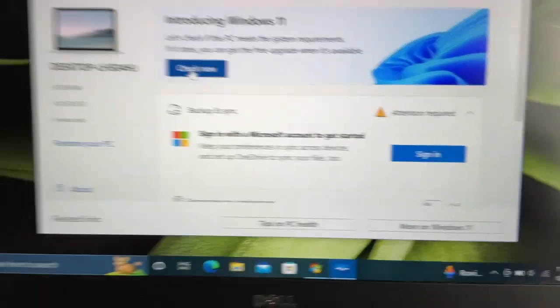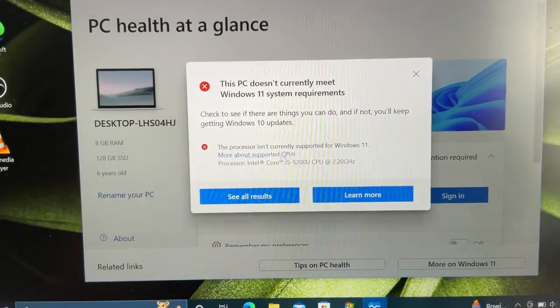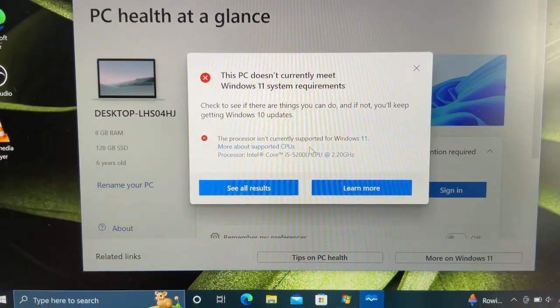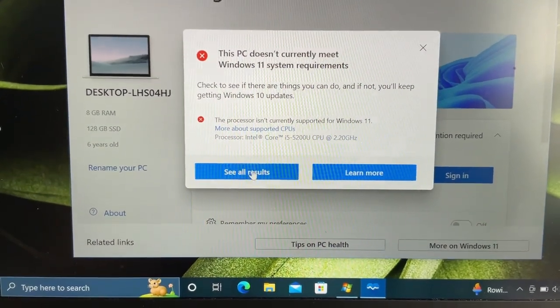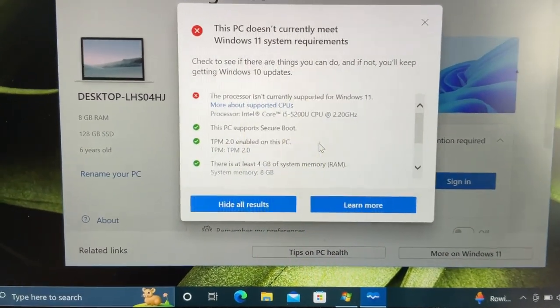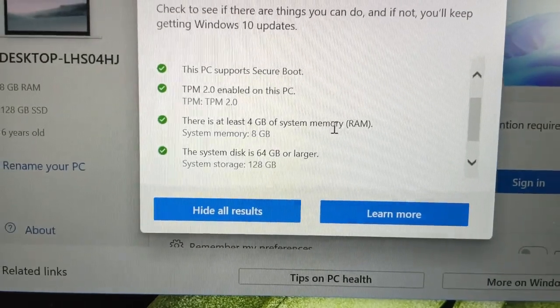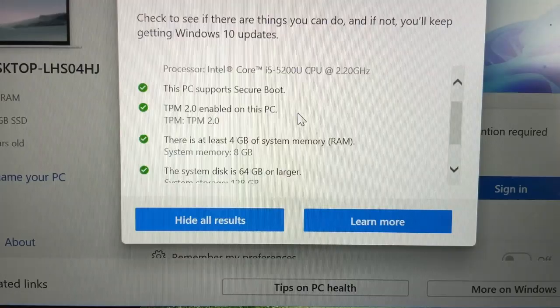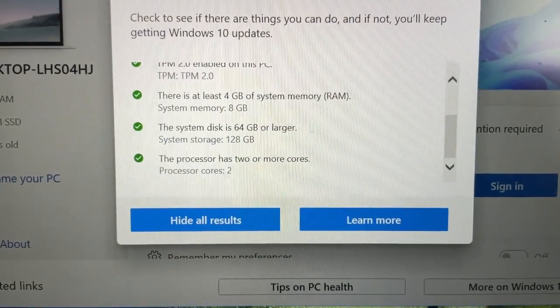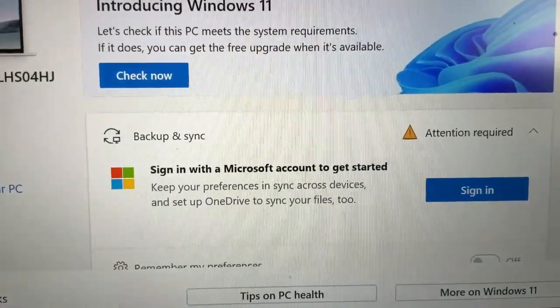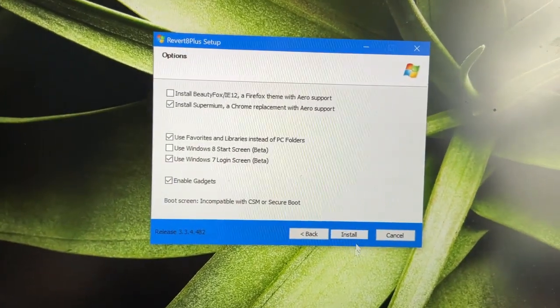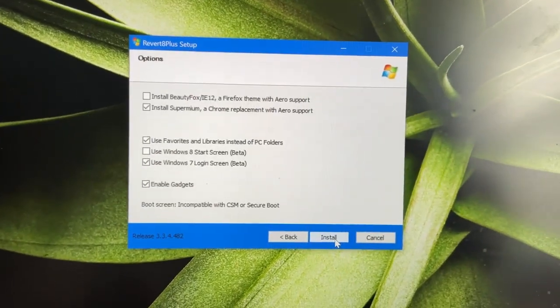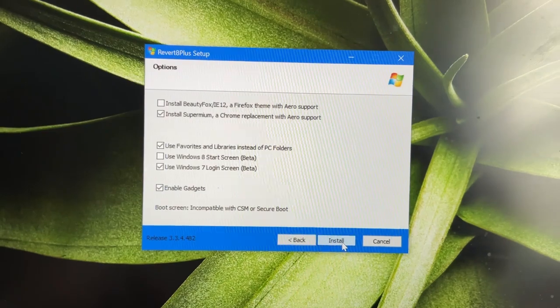The PC Health Check app says this machine does not meet the minimum requirements. It only mentions the processor, because if we see the results, there's TPM 2.0. So it's just the processor that's not compatible. It does support Secure Boot, but we'll see if the boot screen does work. We'll find out. So now all that's left to do is click Install.